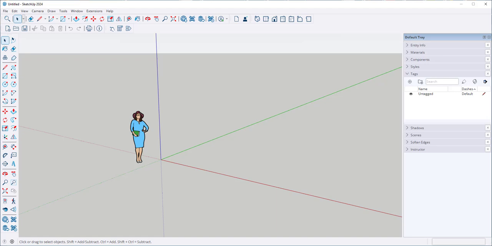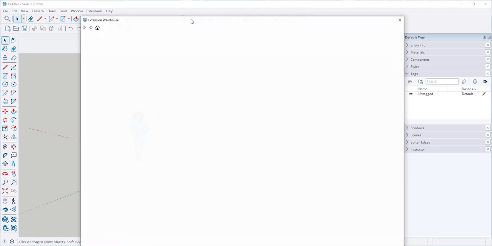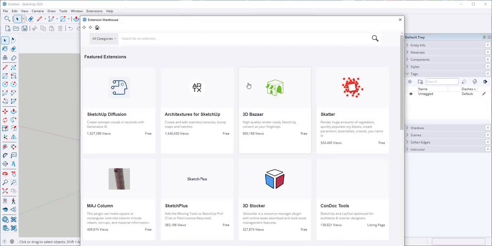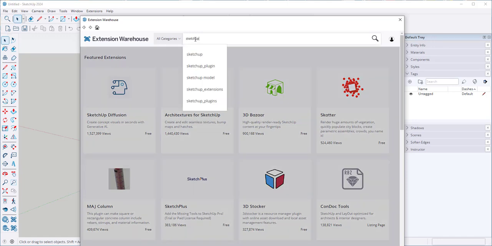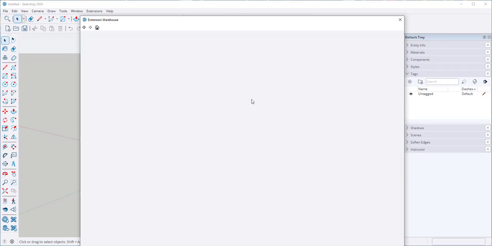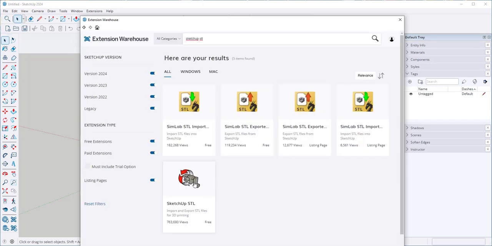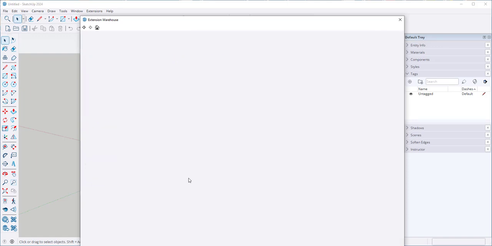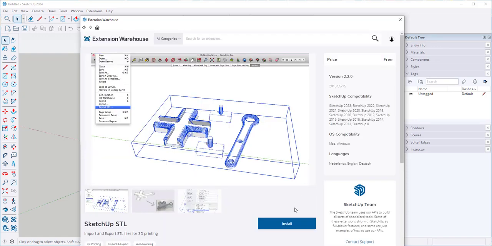In this video, we'll import an STL file into SketchUp. To do this, we need to go to the Extension Warehouse and find and install the SketchUp STL plugin. This is it. Click on it. And then click on Install.